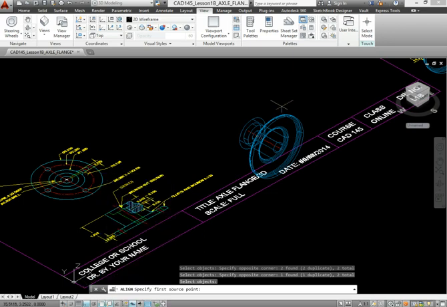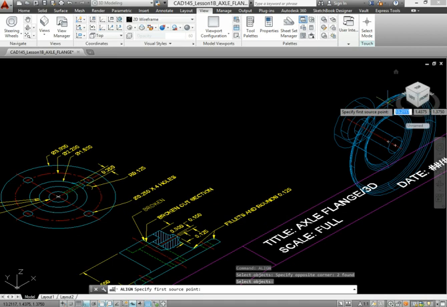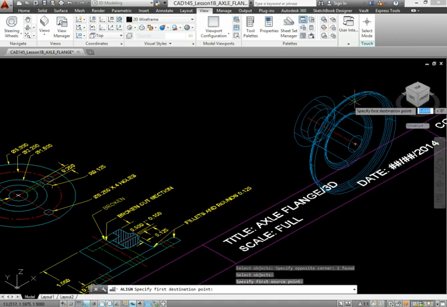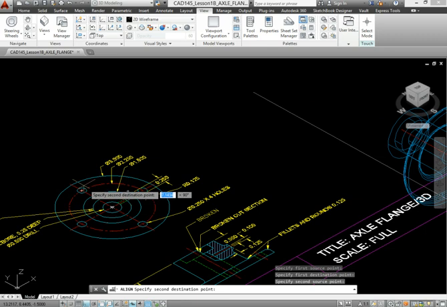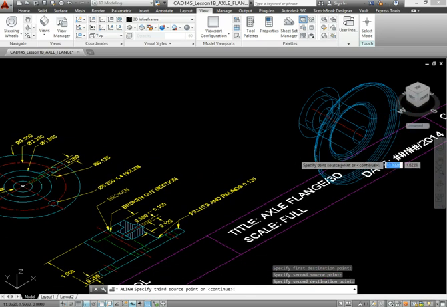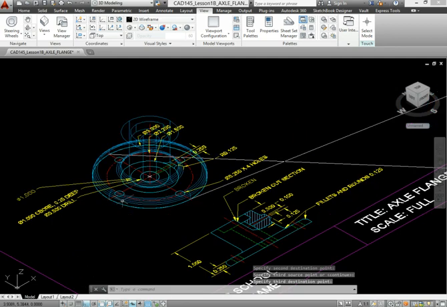So for the first point, the first source point will be the quadrant of this base right here, and we're going to move that to the quadrant over here. This quadrant is going to move here. The reason why we're switching directions is because we need to flip it over. The third quadrant is going to be from this base point to this base point, and there you'll see it move automatically and rotate to your part.